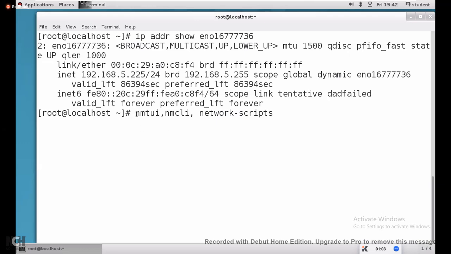With the help of NMTUI, how to assign the IP addresses, how we need to modify the IP addresses. Using NMCLI, how to assign the IP addresses, how to modify the IP addresses. Using network scripts also, how we need to assign the IP addresses, we'll discuss. So first we'll start with NMTUI, right?